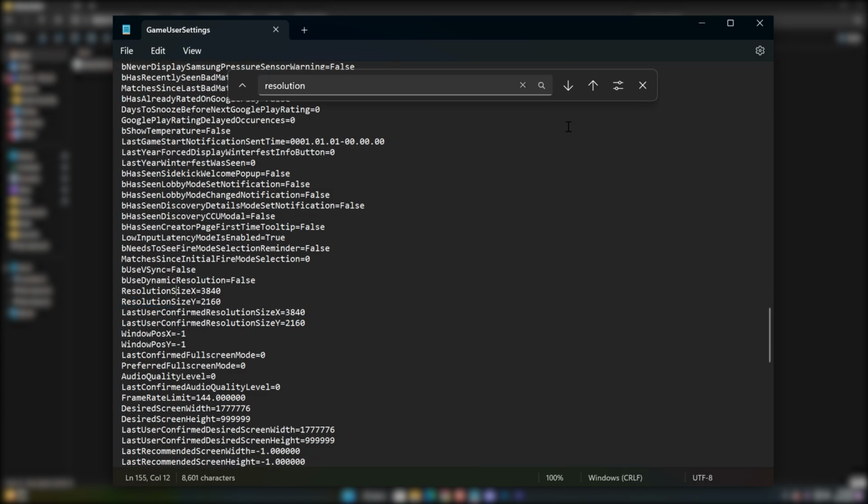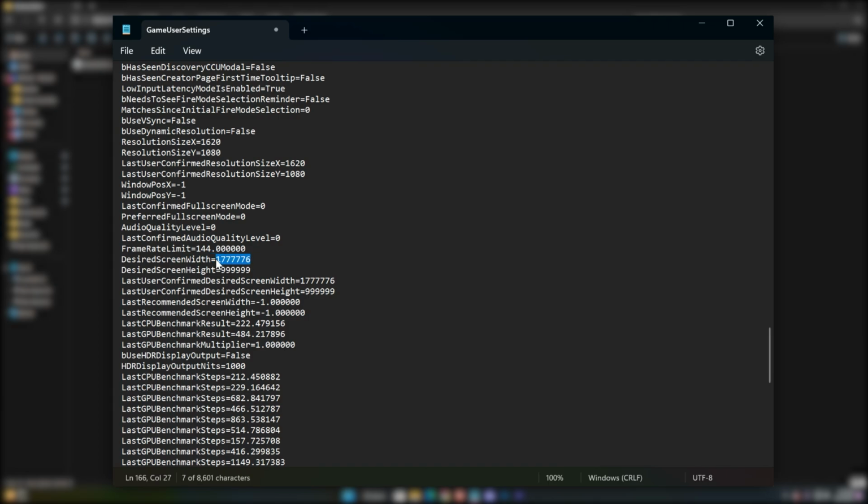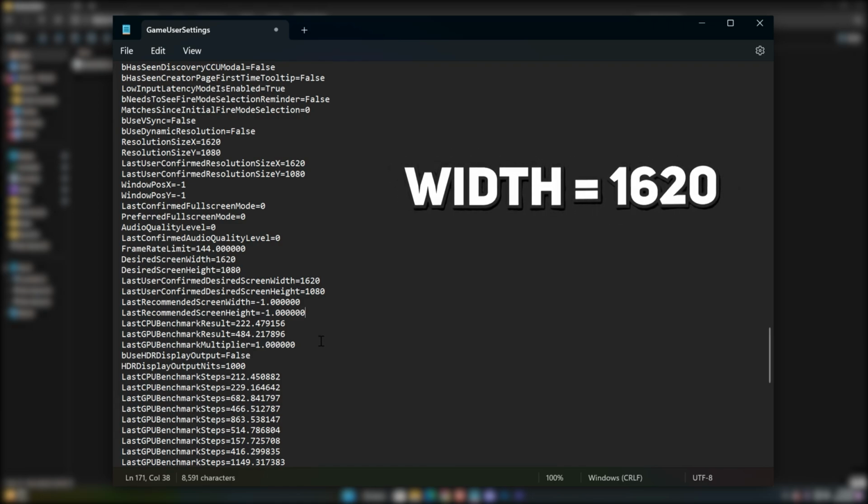Now replace your existing resolution with 1620x1080. You have to replace here as well. And the desired screen width and height, put the stretched resolution here as well. And lastly, the last confirmed one, you have to replace these as well. Keep in mind that the width is the larger number of your resolution. Like for me, it's 1620 and height is the smaller number, which is 1080.